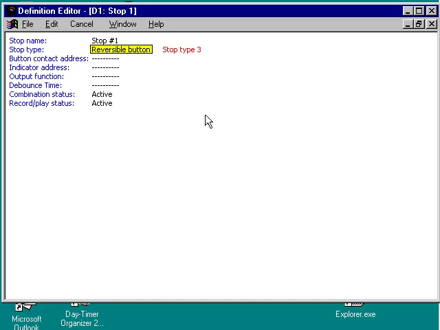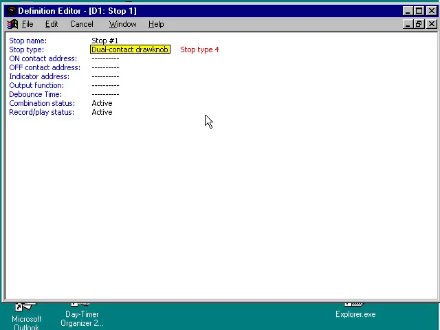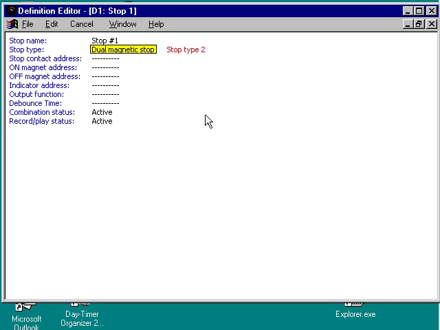Fourth type is a dual contact draw knob, and this is a lighted draw knob, mostly used by Rogers, that has an on contact, an off contact, and an indicator address. Okay, and there are only 4 types. I was wrong. So we can pick one of these 4 types, and what we'll do for this purpose is, since this is a speaking stop on the console, we will use dual magnetic stop tab.